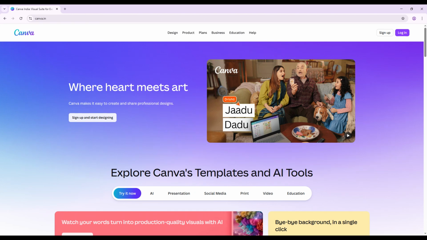First, open your web browser and go to www.canva.com. You can use Chrome, Safari, Edge, or any browser you prefer. If you're on a mobile device, you can either open Canva in your browser or launch the Canva app if you already have it installed. The process is very similar on both desktop and mobile.